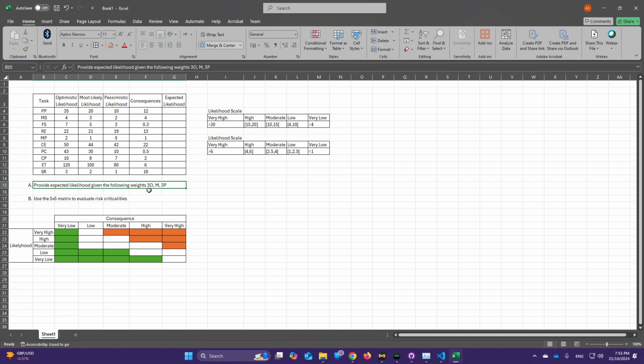giving the weights 3O, 1M, and 3P. What it means to have the weight is that we want to find the sum of them and we give a weight. So 3O here represents the first column, which is for optimistic, M for most likely, and P for pessimistic. In the quiz, it could be a different value. If we got 2, then we need to apply 2. If we got 5, we need to apply 5. And basically, you just need to enter the numbers.